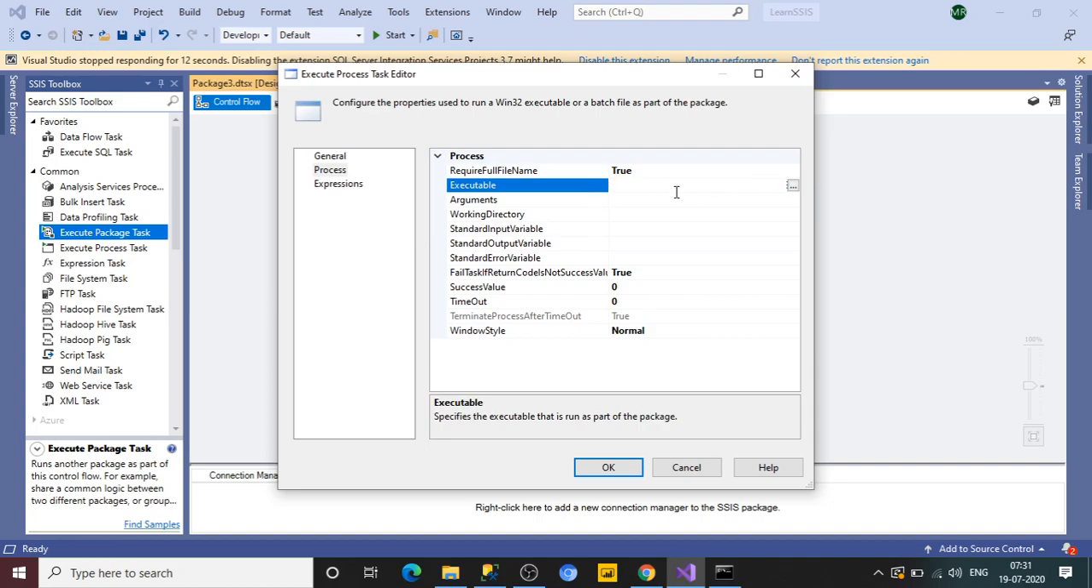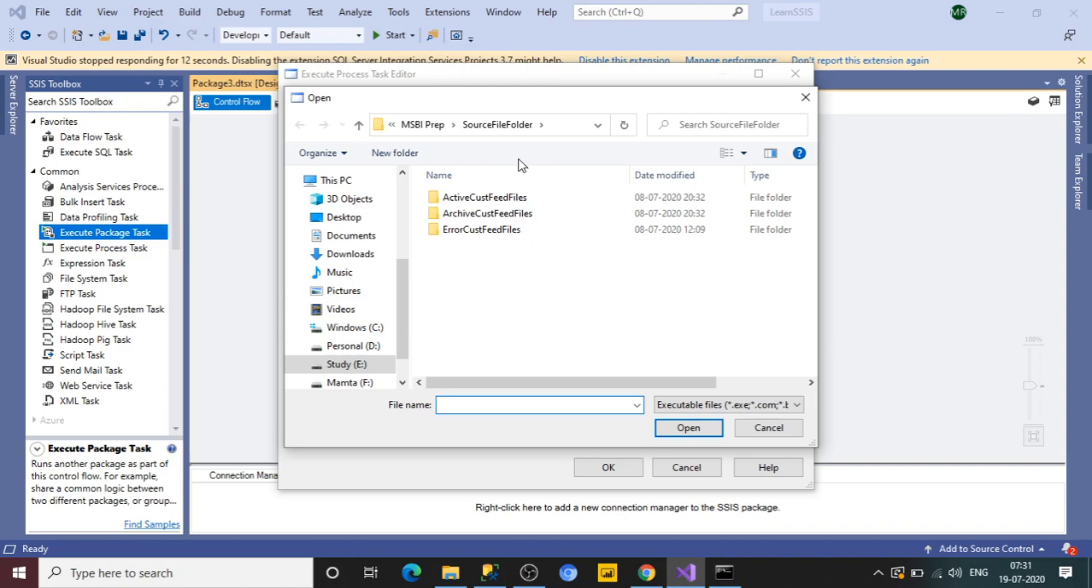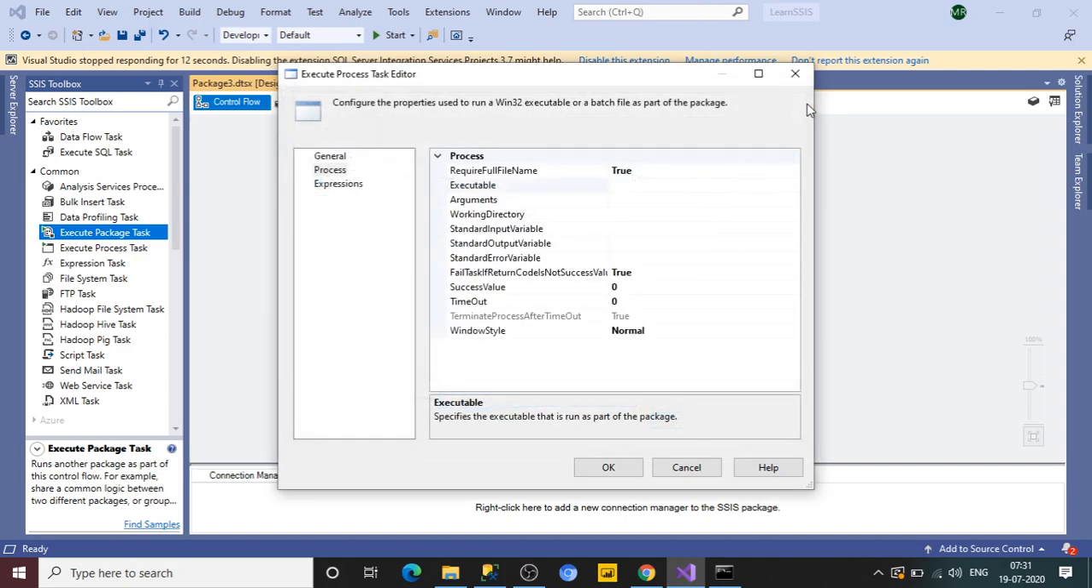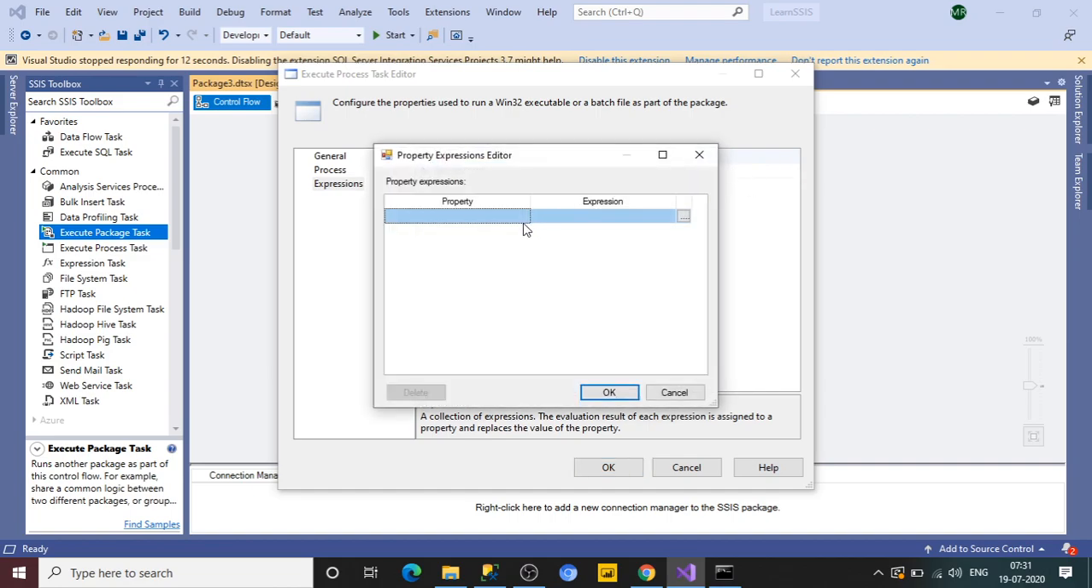You can either provide the location here, or you have expressions as well. You can give the expressions as well. To give the expression, this is the location. This is the from way. Here you can select expression.